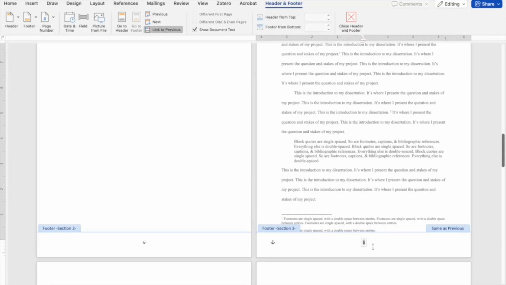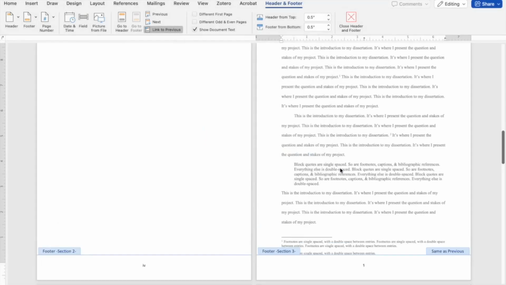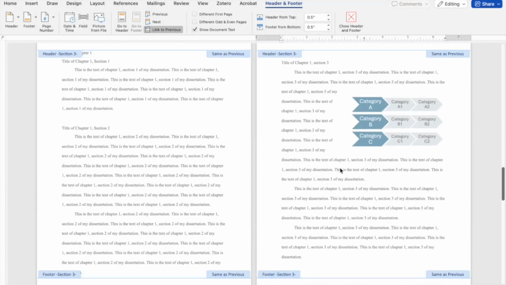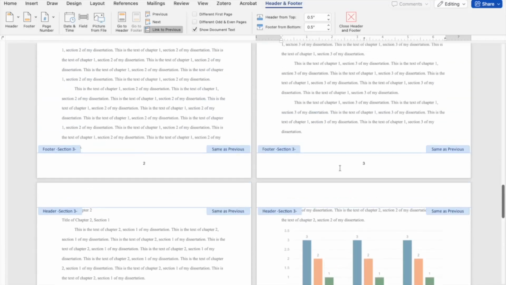So what I'll do is I will highlight that page number right there, and I will go up to page numbers, and I will click on Format Page Numbers. And when I format them, rather than continuing from the previous section, I will click Start and start at 1, and it will start the page numbers from that section at 1. And those numbers, as you can see, are continuous through the remainder of the document.